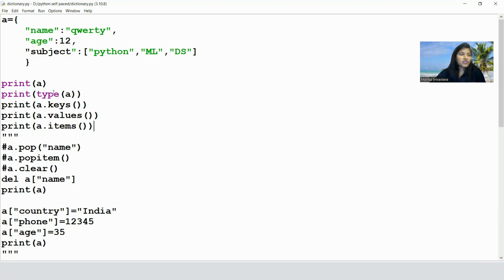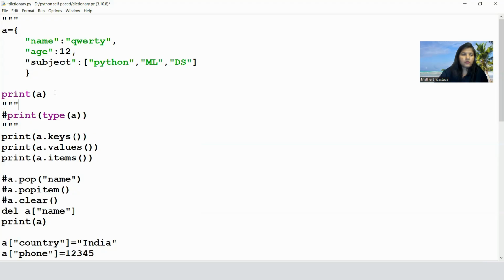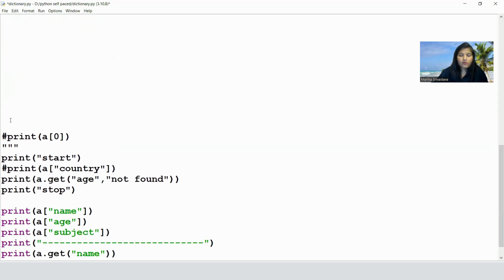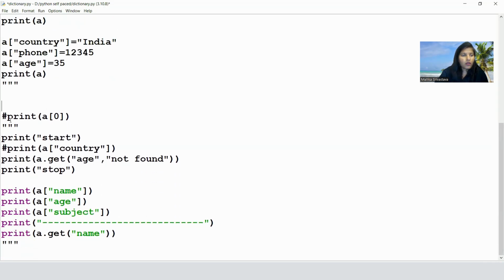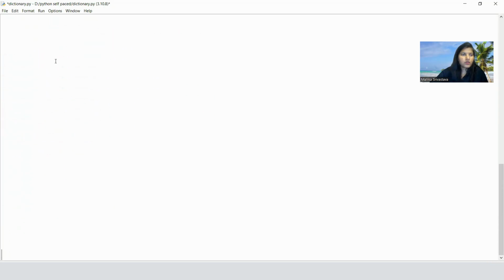Let me tell you how the copy function works. Okay, so let's comment everything. Now let's remove this one also. Let's comment this thing also. So let's see how actually the copy function works here.